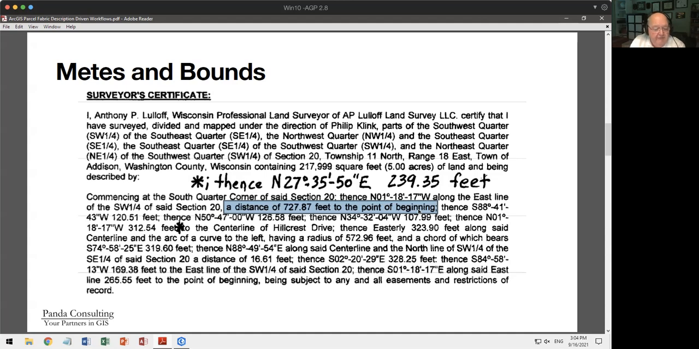In this case, this North 01 degrees, 18 minutes, 17 seconds West, because it says along the east line of the southwest quarter of Section 20, if it turns out that that bearing is not the same, it doesn't mean go on that bearing. It means go along the east line of said Section 20 for the distance to the point of beginning.